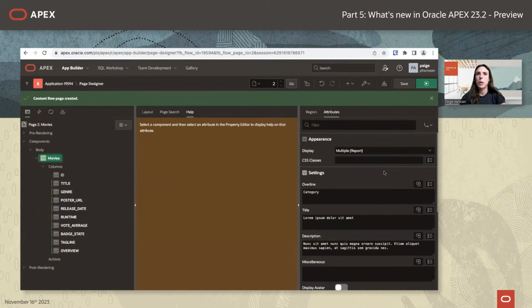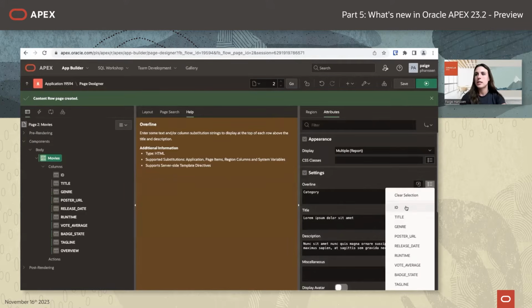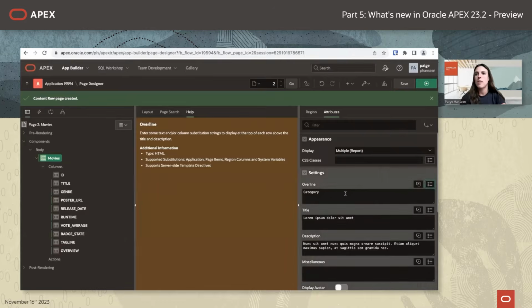Previously with content row, each of these settings attributes were just quick pick options where you could only select a column and then add a little bit of extra text to it. This has now been upgraded to a text box where you can now see a lot of what you want in there, and you can also use template directives within these attributes now. So this is new in 23.2, and honestly huge for allowing people to customize what kind of data is being displayed within their content row region.